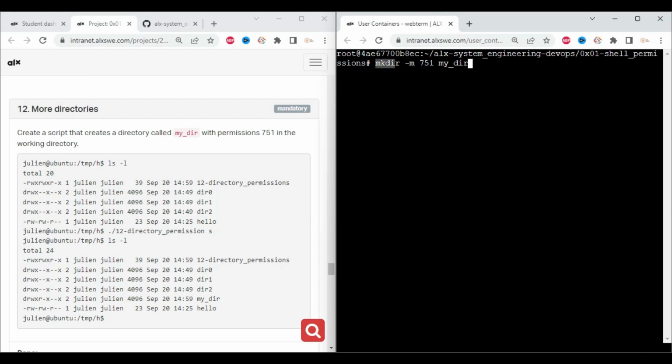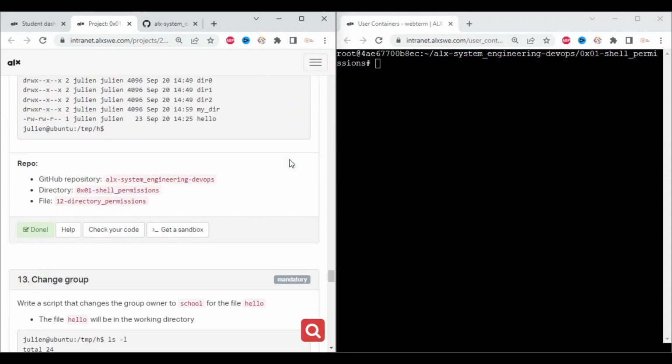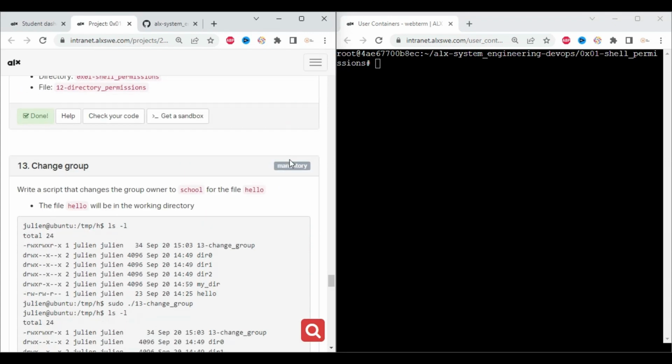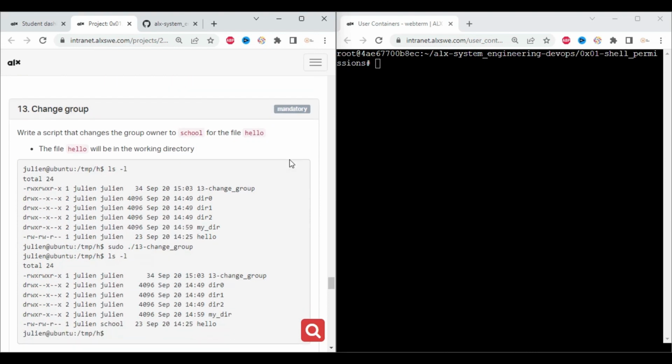Create a directory called mydir and add these permissions to it while creating, or after the directory has been created. So that's that. And finally, question 13. 13 says write a script that changes the group owner to school for the file hello. The file hello will be in the working directory.